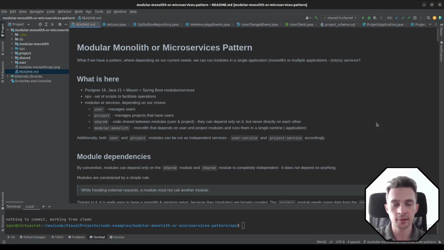Hi guys, it's me again. Today we'll discuss a very interesting topic, which is the modular monolith or microservices pattern. Let's dive in. What is it about?